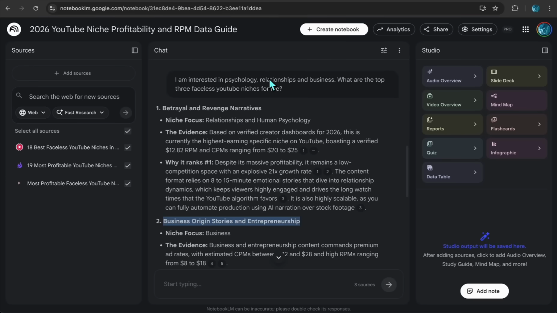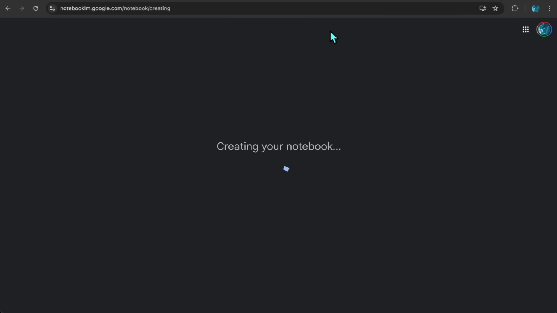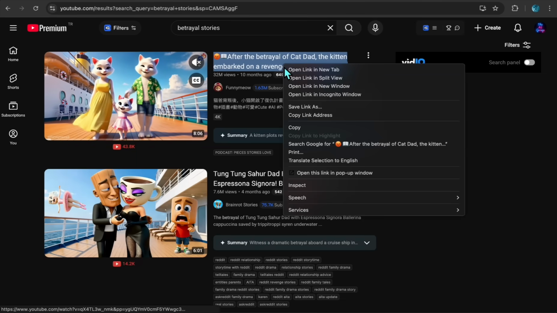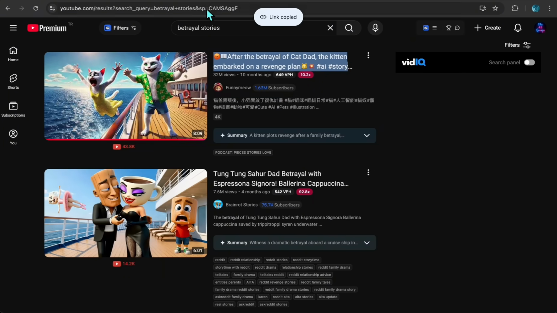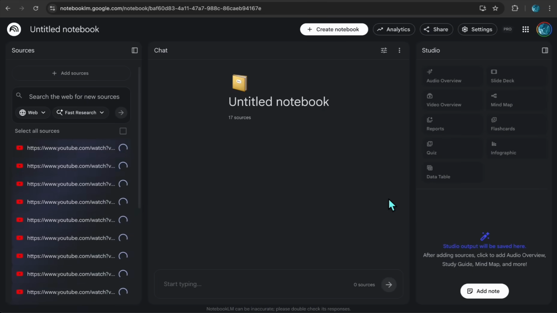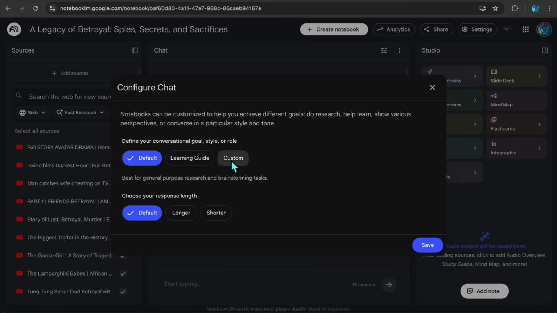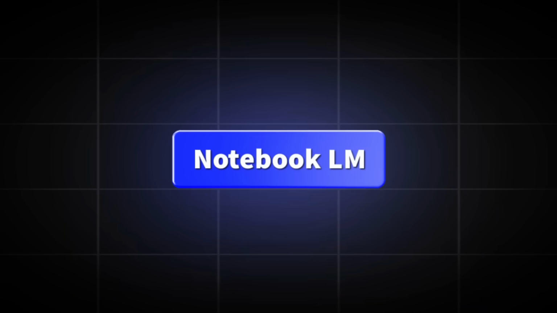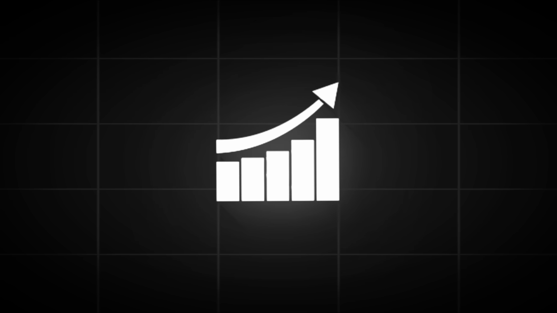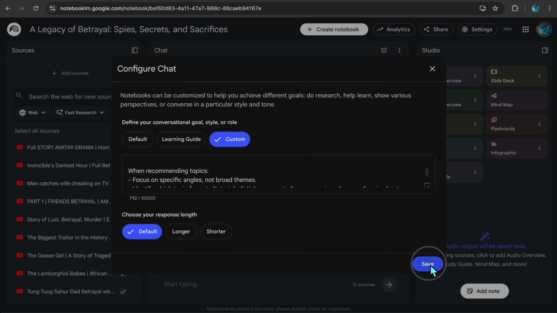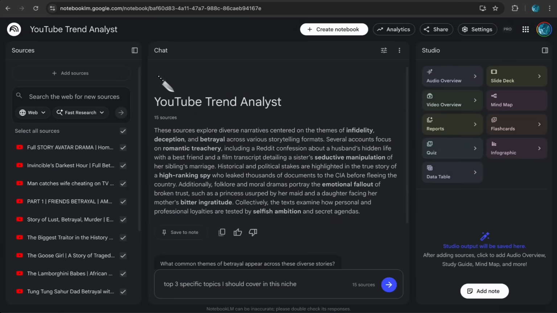Back in NotebookLM, create a second notebook, your topic notebook. Scroll through the results and copy the URLs of the top videos, especially the faceless ones. 10 to 20 URLs is enough. Paste them in and let it process. Then open Chat Configuration and paste in the Trend Analyst prompt from the description. This focuses NotebookLM on performance patterns across all the videos at once. Format trends, topic angles, ideal length. Hit Save. I type, top 3 specific topics I should cover in this niche.